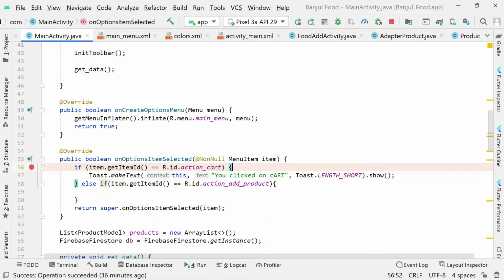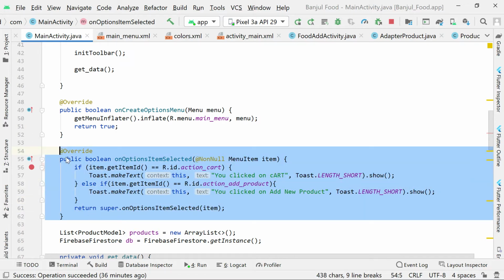I can now make another toast: you clicked on add new product. So you can go and put more conditions, or you can make a switch if you want. By doing it like that, you can tell that someone has clicked on a certain item. Let's go ahead and run the project and see if this is working.